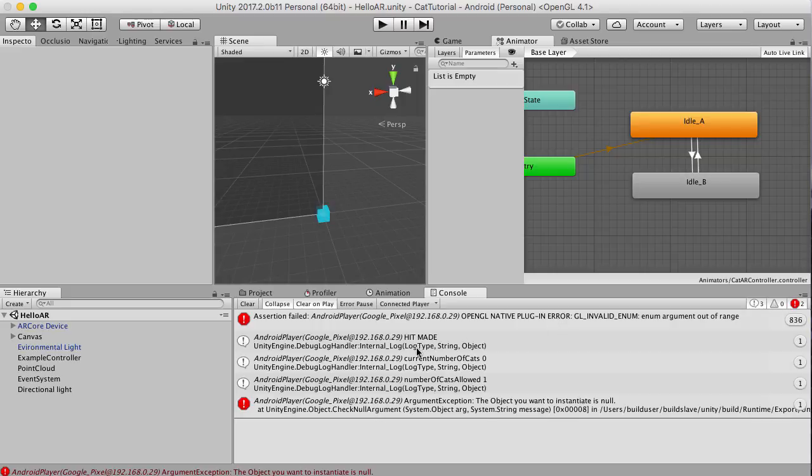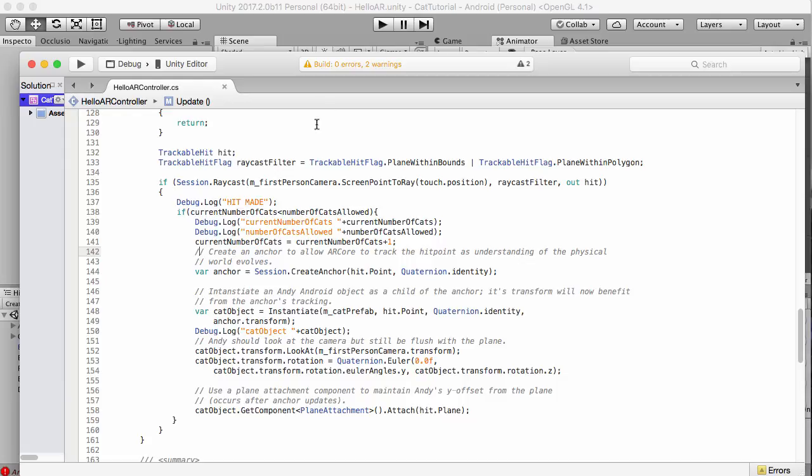debug statement. So we've got hit made, current number of cats 0, number of cats 1, and then we have an error. The object you want to instantiate is null. So that means these statements work, 0, 1. This one did not happen. So the chances are the problem, the error, occurred here, the instantiation of mCat. So let's see if we can discover why that happened.